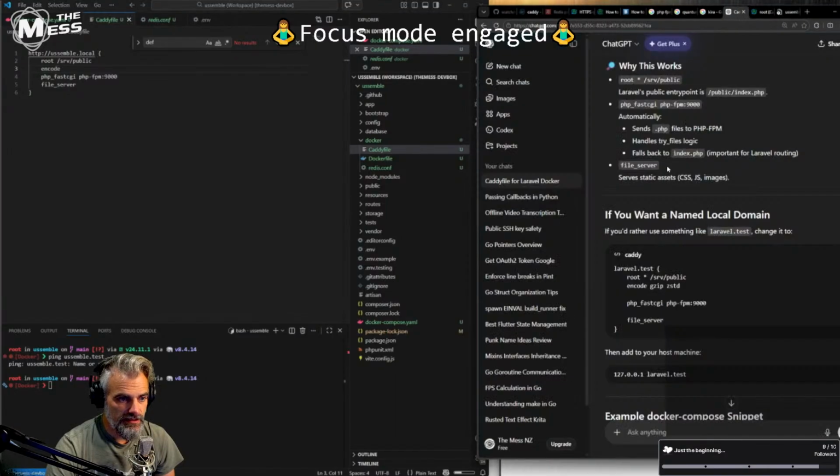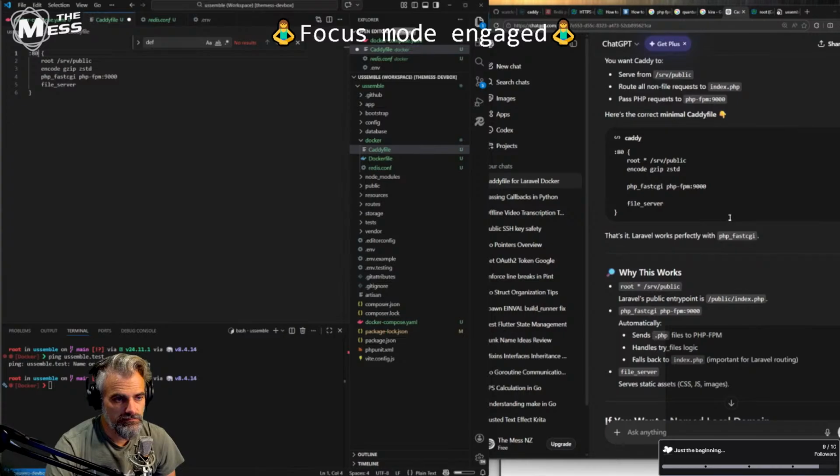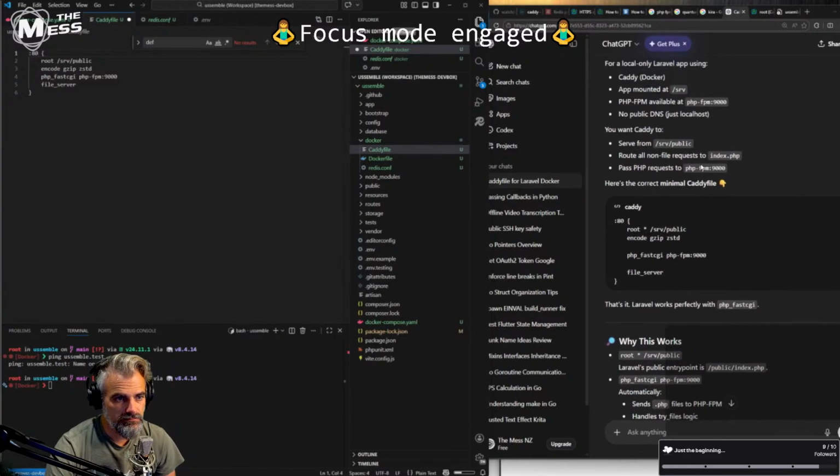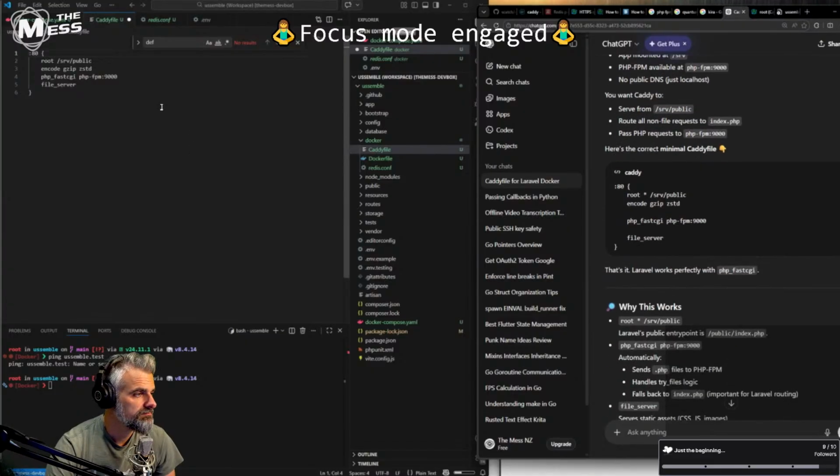So let's go and see what else it says. Encode. Yeah, we want Gzip. Oh, do we want Gzip? Yeah, I'll do Gzip now. Why not? See, standard. Right. File server. HTTP. So let's just go 80. Or 80.